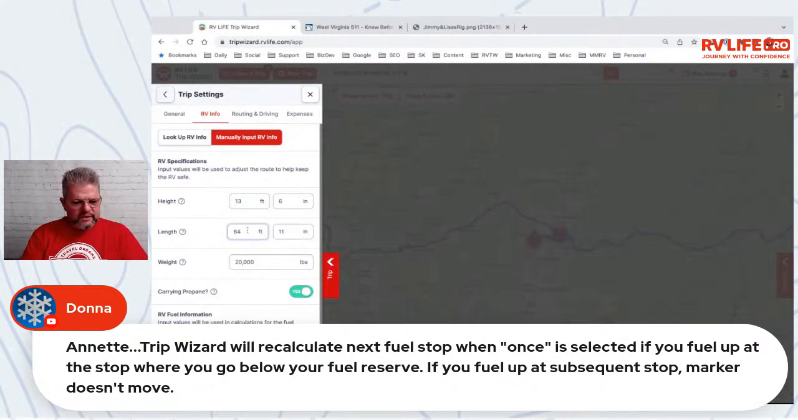But for grins and giggles, if we had this set at 44 feet 11 inches, and we said, well, I've got to add 15 feet for a truck, which may or may not be right, I got 59 feet 11 inches. I could even be generous and just round that to 60 feet, right? And for the weight, maybe the rig's 20,000, but the truck weighs, say, 7,000. So my weight is actually 27,000.